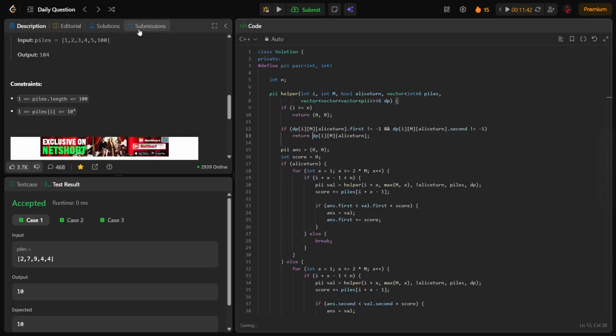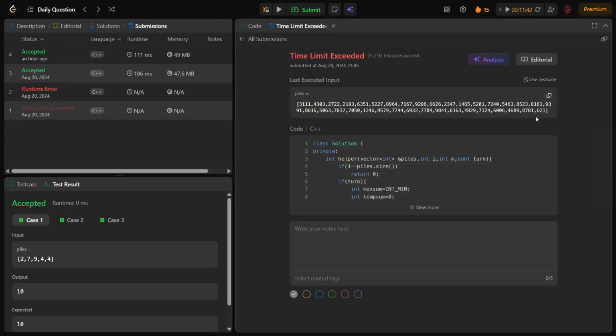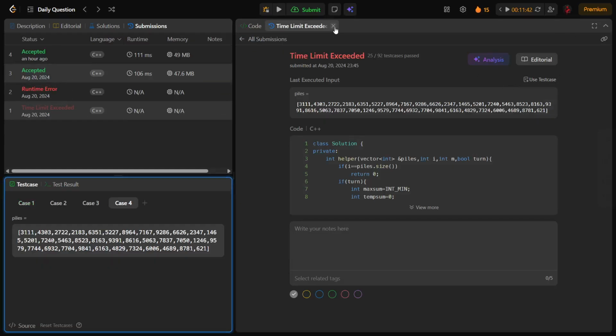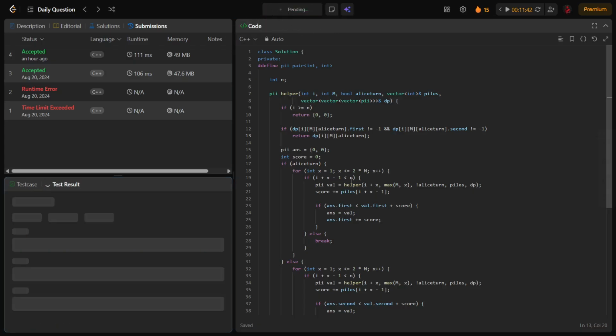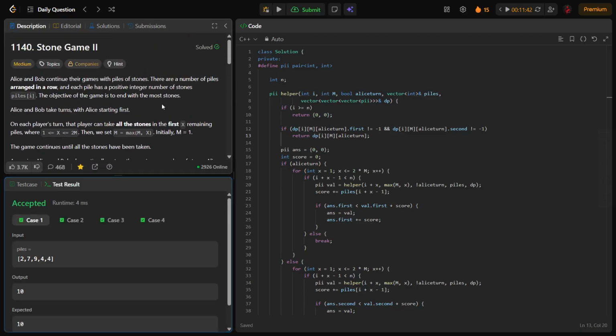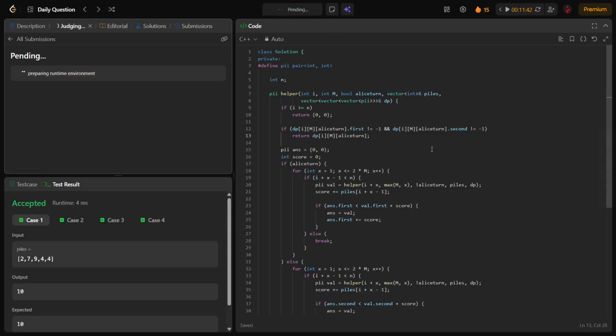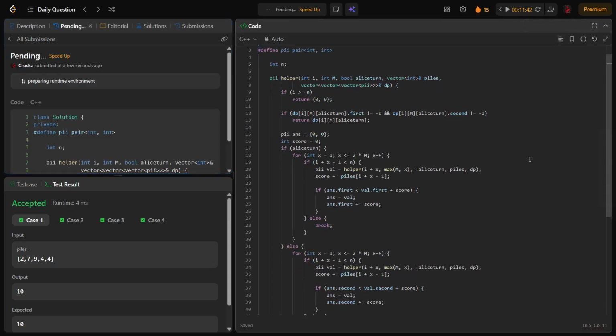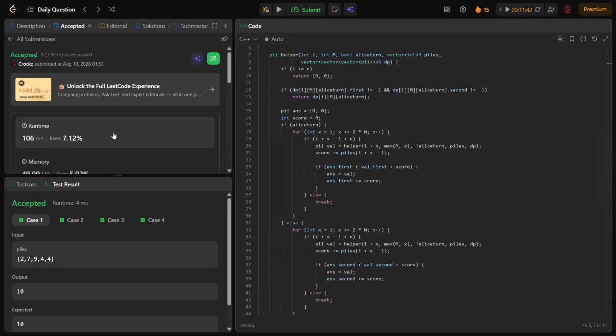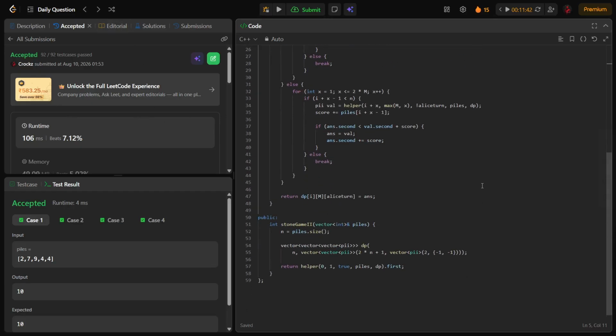Now let's take the time limit exceeded test case and try to run. So it is running fine. Let's try to submit it. So yeah, you got accepted. So in this way, you could have easily solved the problem.